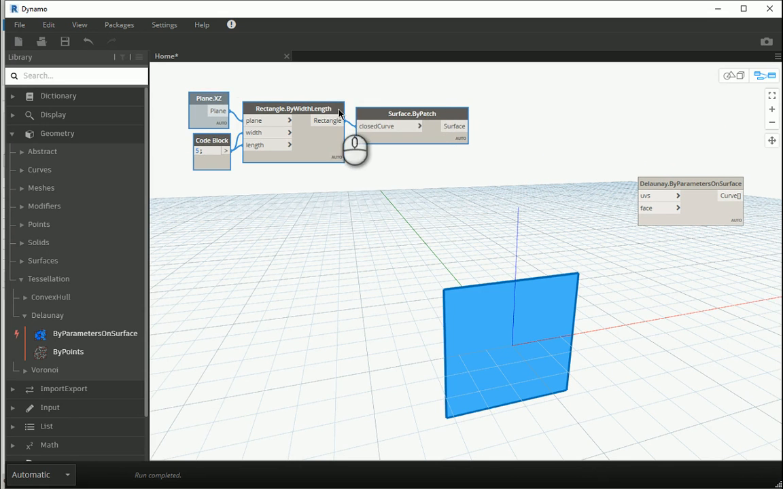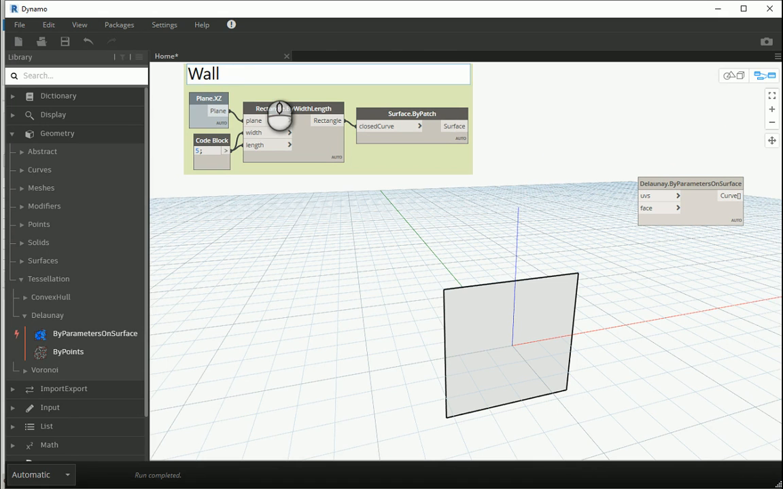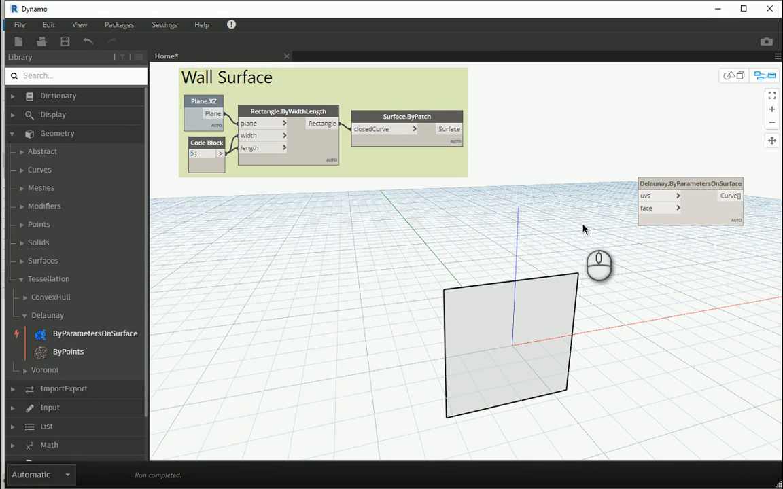How about I group this? I'm gonna name this wall surface. And that will go to the face eventually. Face is the same thing as surface. If you hover the mouse around here, you see that it's gonna need a surface to do the triangulate. Then we're gonna need UVs of that surface, right?